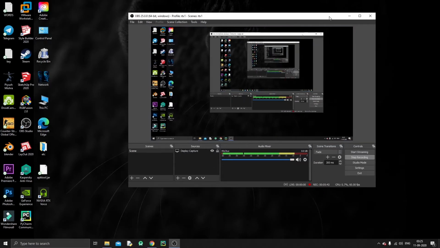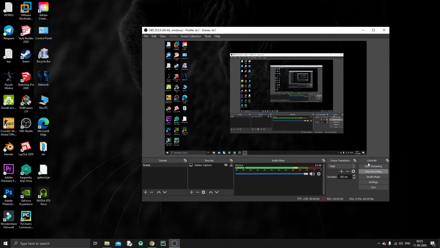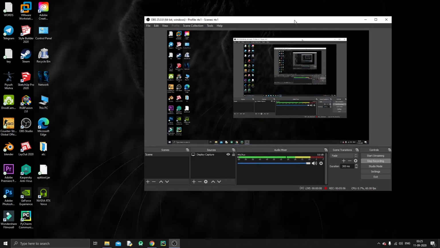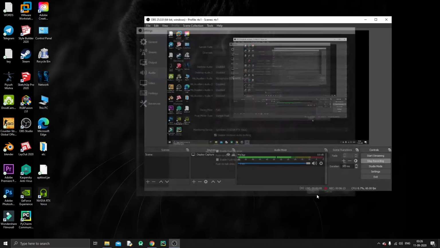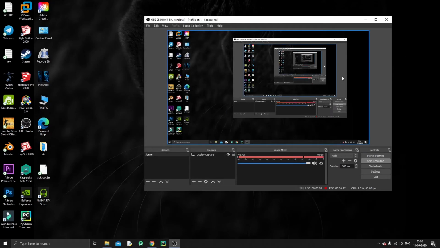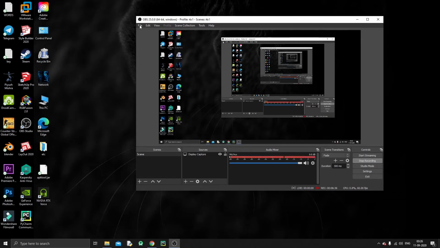Now you can check your voice. I will show you how my voice was before and how it is now after using this software. I will go to File, Settings, and in the Audio option I will choose my normal microphone that I am using and click Apply. Now guys, you can hear my voice, it's very noisy, as you can hear all the background noises in my video. So let's select our microphone as Nvidia RTX Voice to disable all background noises in this video.